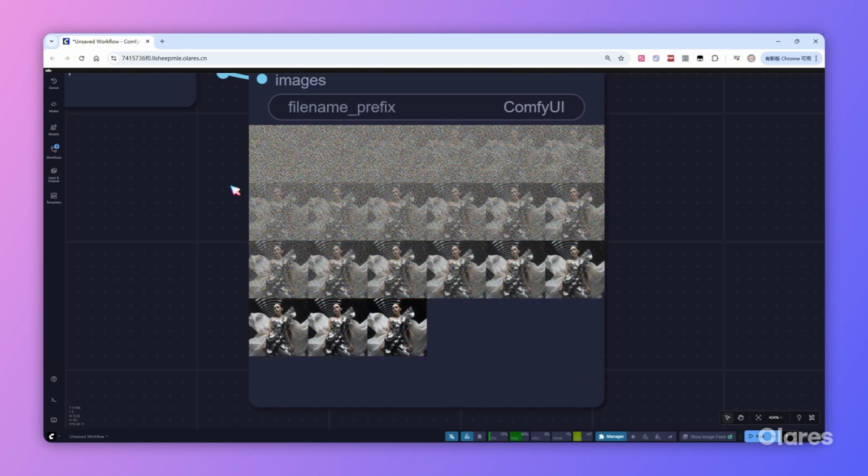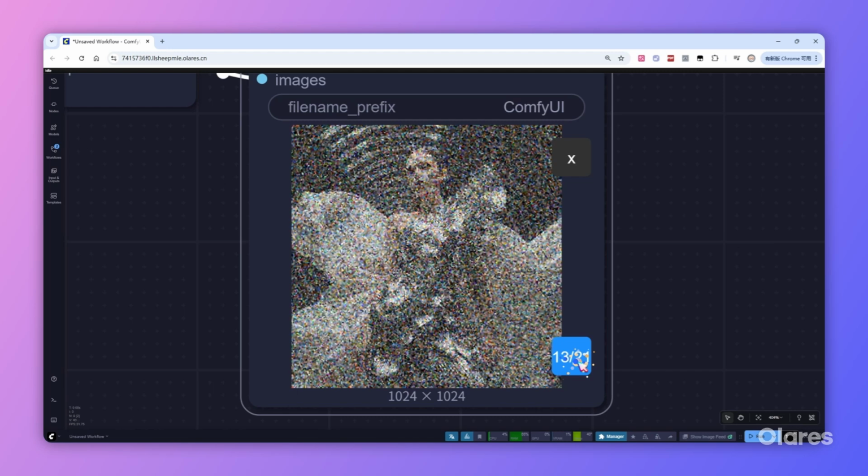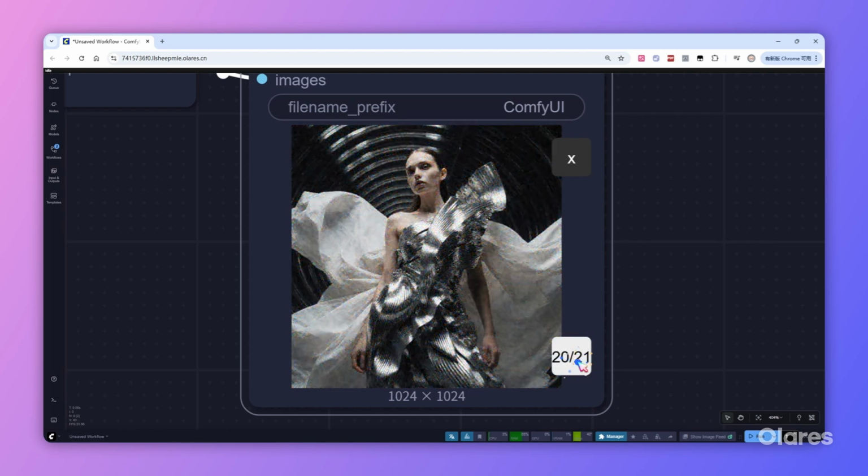In the early stages, it mainly establishes the composition and large color blocks. During the middle stages, it refines shapes and lighting. In the later stages, it fine-tunes local textures and contrast. Finally, it generates an output image identical to the previously established one.